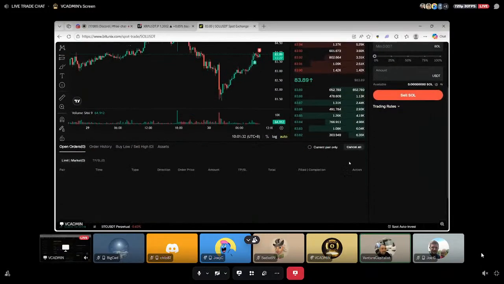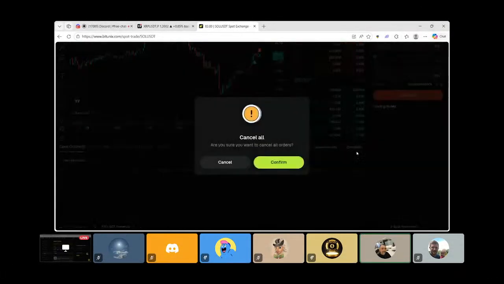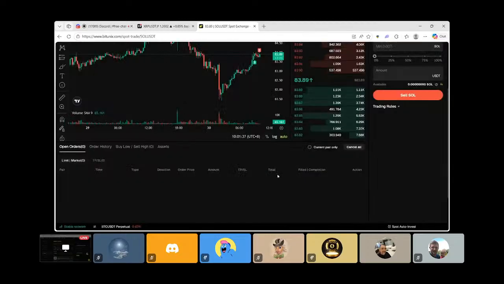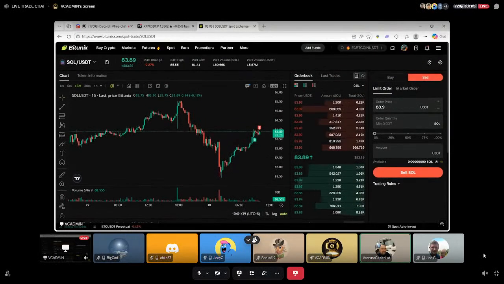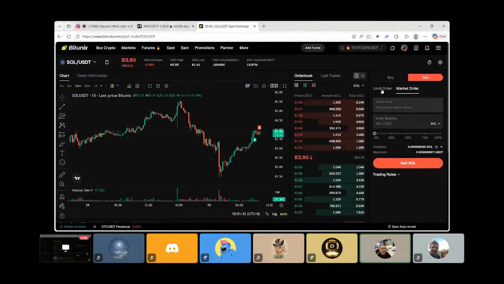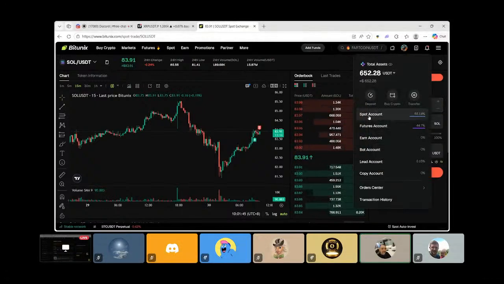So you might have to cancel it over here, cancel all. And what will happen there is it'll allow you to basically go back up and change the price. If you're in a hurry, then just use market order. It's pretty simple. But now that we've done that, we should be able to head over to our spot account.